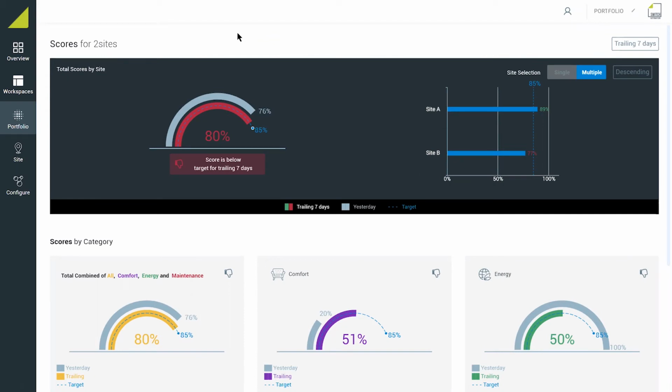In this case, I have two sites selected, site A and site B, where my total score is cumulative across the sites. As I can see on the right-hand side, site A has a slightly higher score than site B, 89 to 77%, and the score we're targeting is 85%. In the summary bar, I can see my score over yesterday in the top bar, as well as over the trailing 7 days, where we're tracking just below our target.